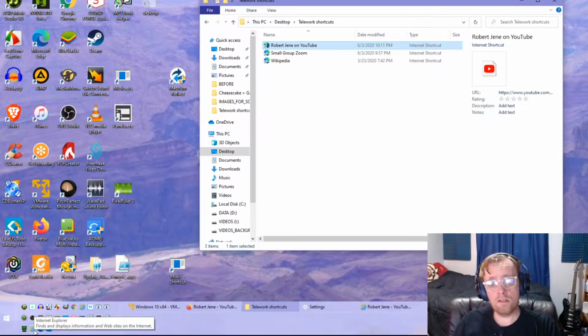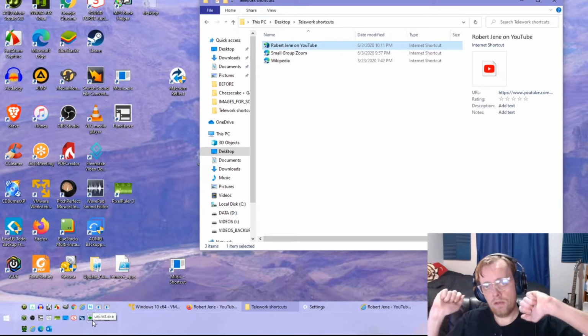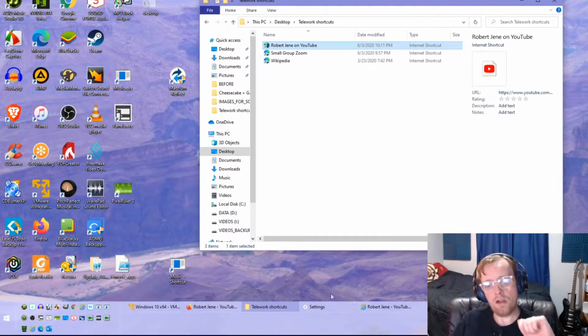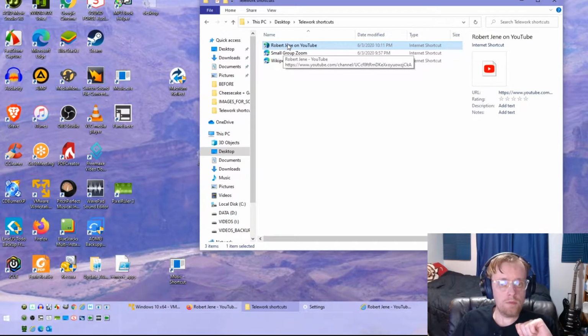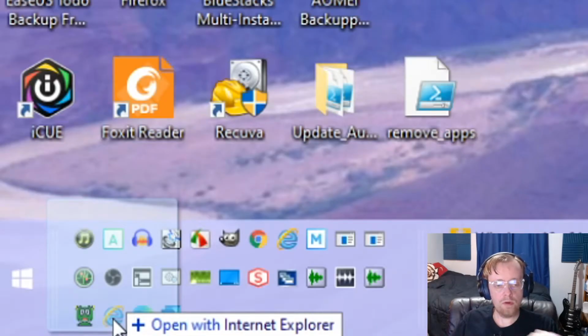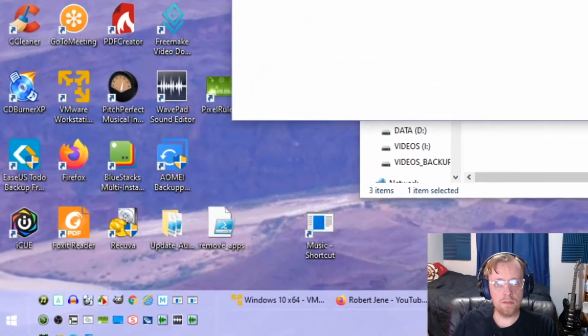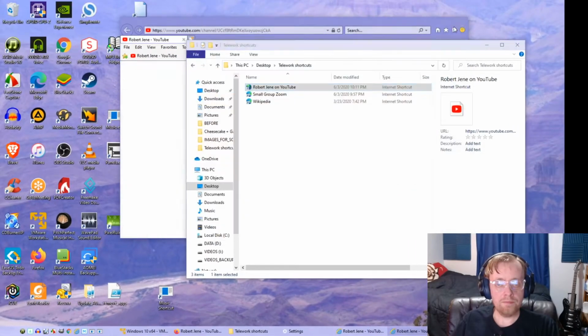If you want to know how to get the quick launch area in your taskbar, check out part 9 of my Telework tips video. I show you how to configure and customize the taskbar to your liking. If you drag this on top of an Internet Explorer shortcut to where the little tooltip words that pop up says open with Internet Explorer, and then let go of the mouse, it opens it in that browser.